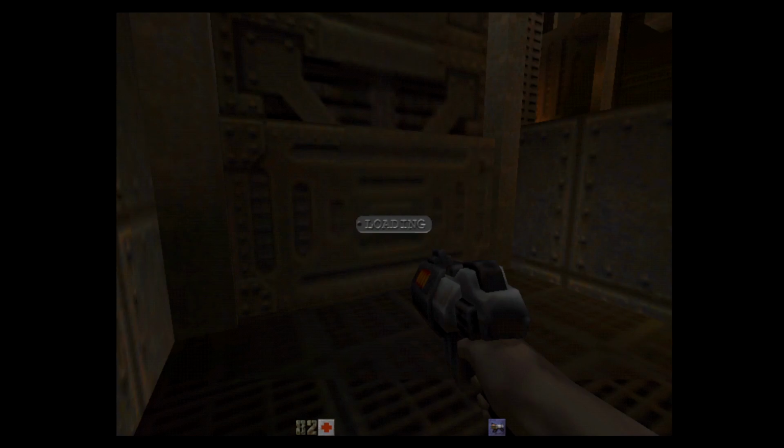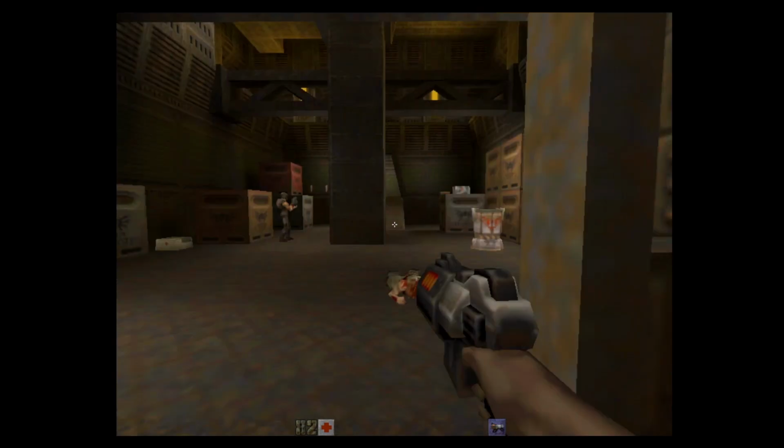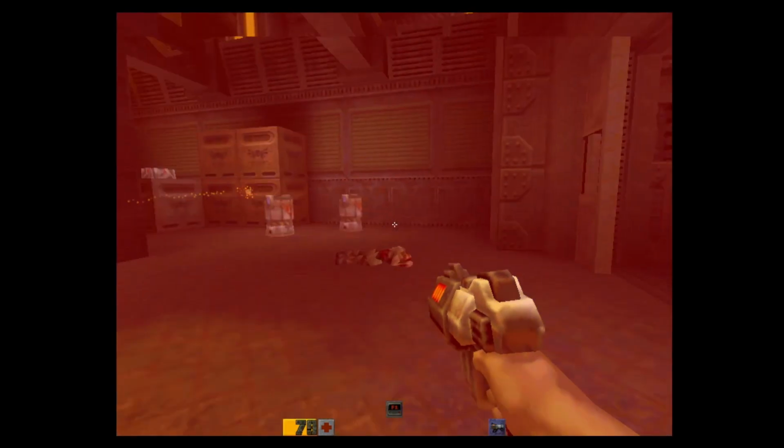So one problem with the game, because of the smaller amounts of RAM that computers would have had back then, it loads in those sections. Half-Life was the same, I believe. What I could do is some health.